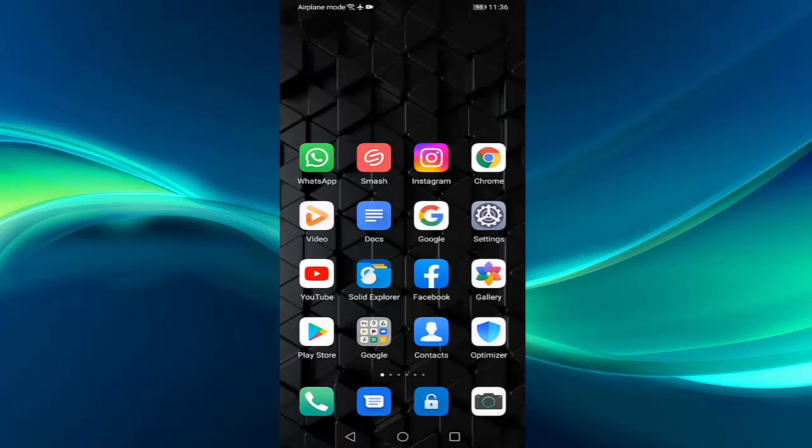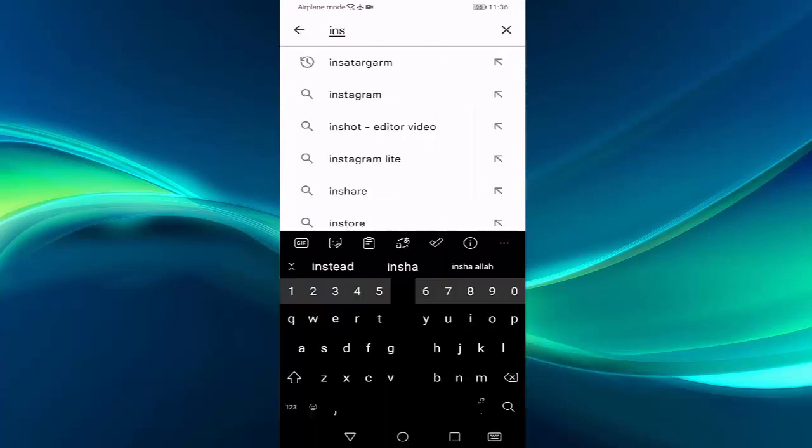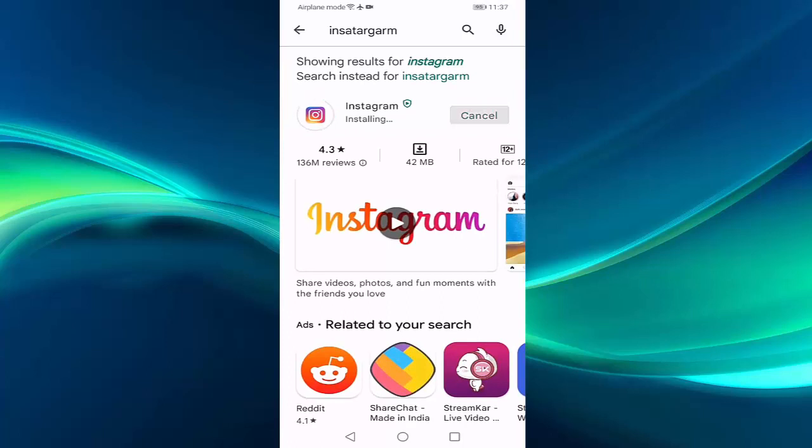First of all, check your internet connection and set date and time correctly. After that, update your Instagram. Open your Play Store, search your Instagram, update your Instagram. After completing the update, check whether your Instagram is working or not.